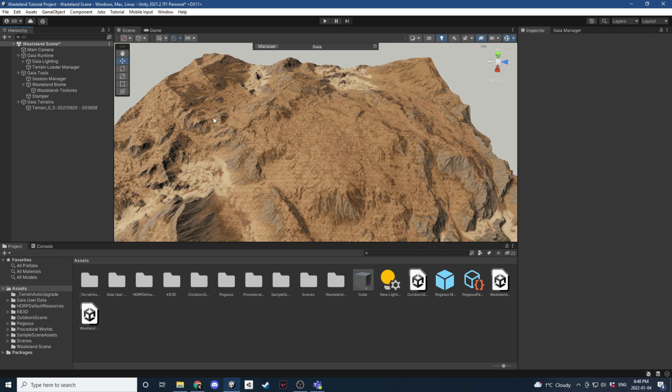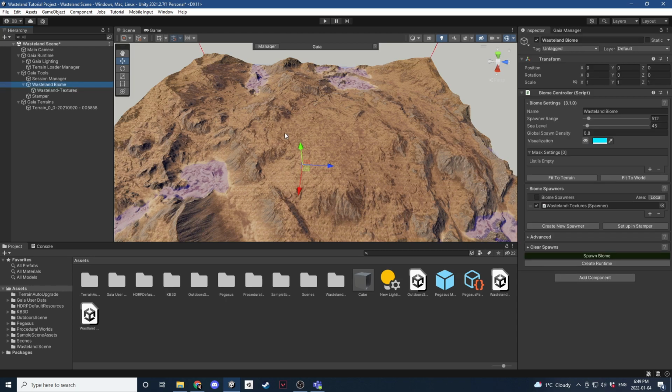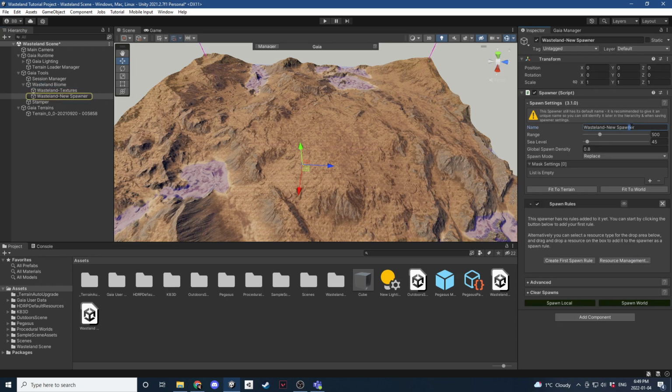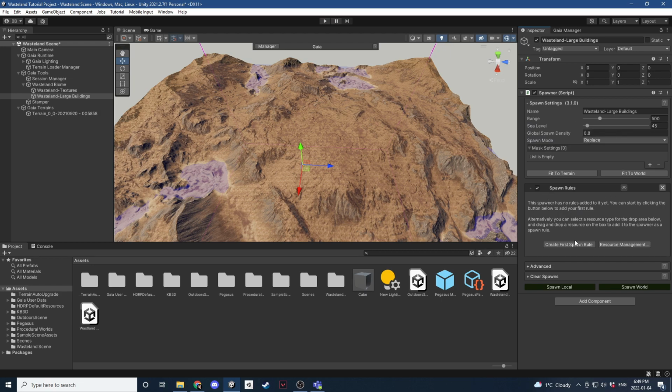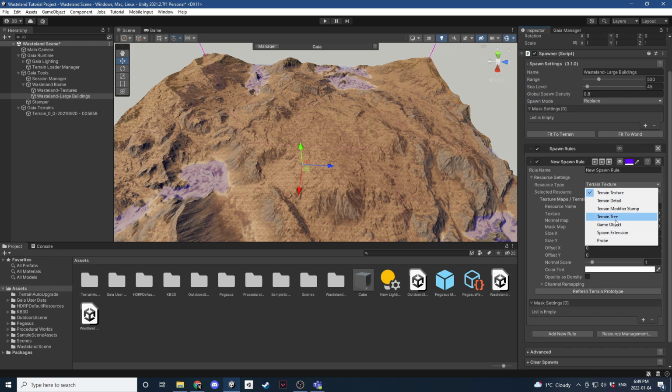Before we get into spawning our buildings, I'd like to talk about a general thing that you should keep in mind when designing your own biomes. All the biggest objects that you are spawning should be first, and all the smallest should be last. This ensures that there is space for the large objects instead of all the small objects clogging up the terrain and therefore preventing spawns. So, keeping this in mind, let's create a new spawner, call it Wasteland Large Buildings, and then let's create our first building spawn rule.